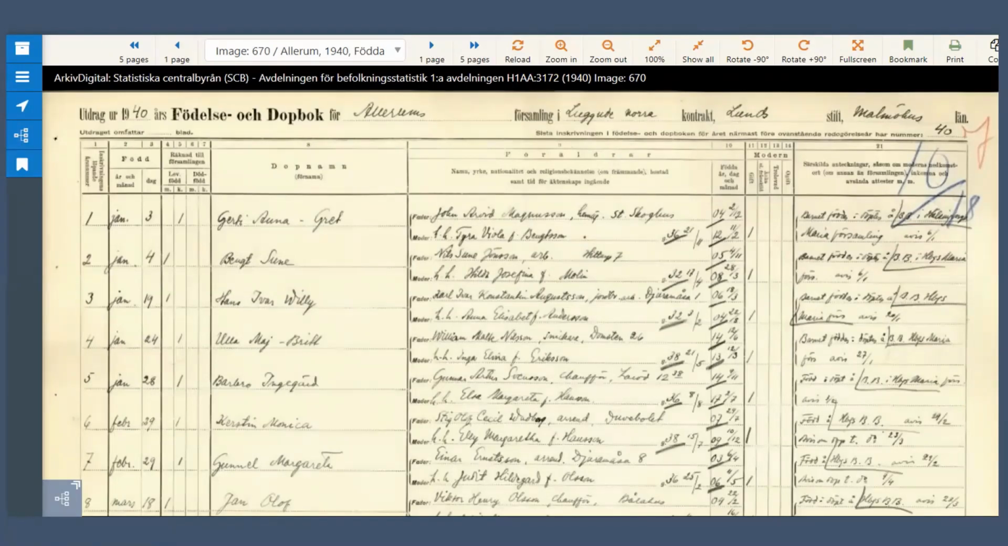Now, we've had these SCB records on ArkivDigital for quite a while, but they were at the county level, and they were quite cumbersome to actually search. So this is really making life much easier in cases where you would want to look at these SCB records.